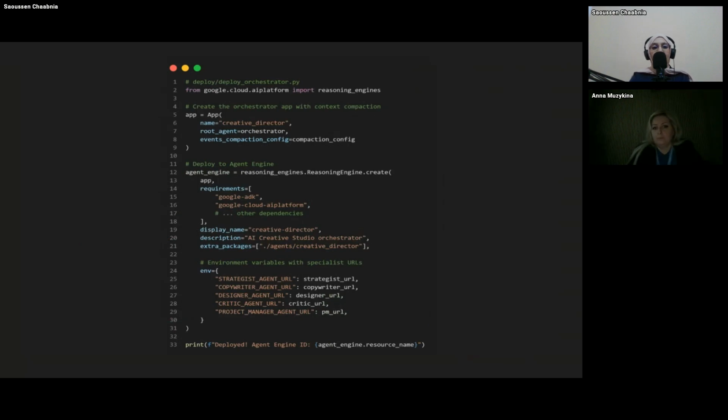And for deploying our orchestrator to Agent Engine, first we wrap our orchestrator in an app. For transparency, usually we just pass the agent, but since we are using context compacting inside the code, which is critical for multi-agent workflows to avoid token limits, it needs to be wrapped into an app. Second, we call the reasoning agent create. This is the Agent Engine deployment API, which we pass the app we just created.